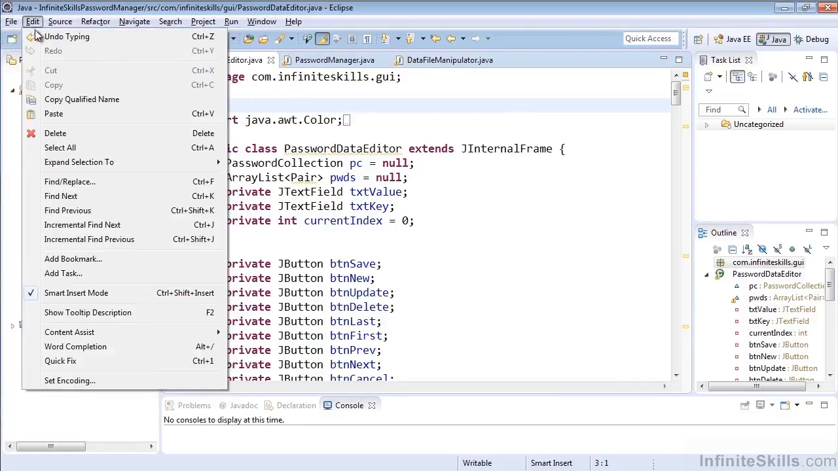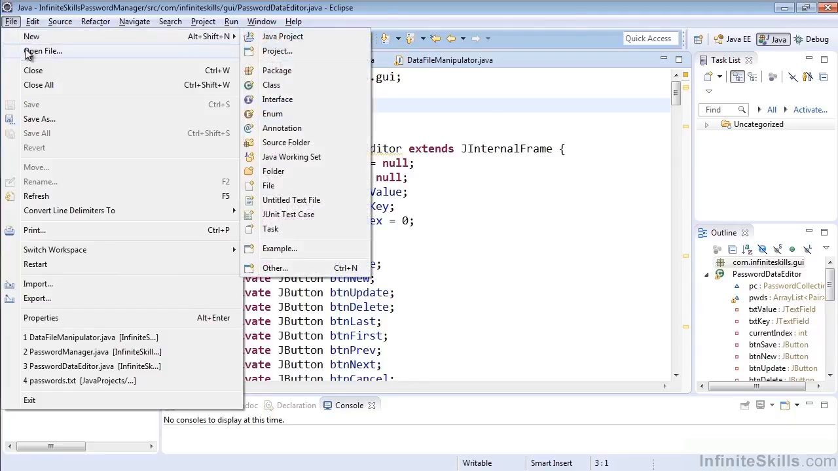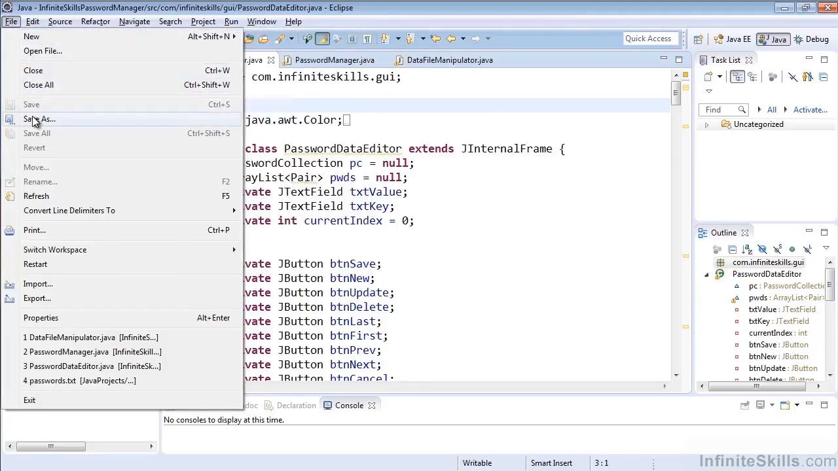So that wraps up our quick look at the File menu, where we see the New, Open File, Close, Close All, Save, Save As, and Save All.